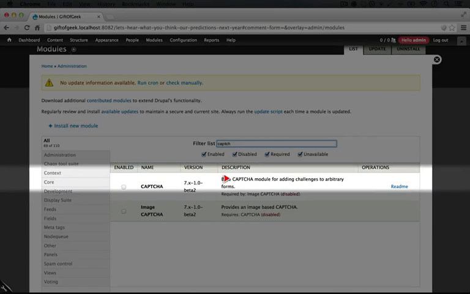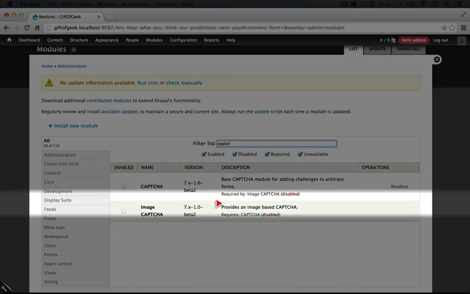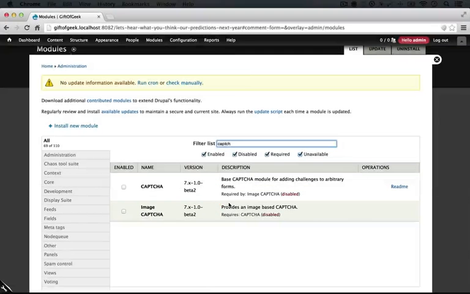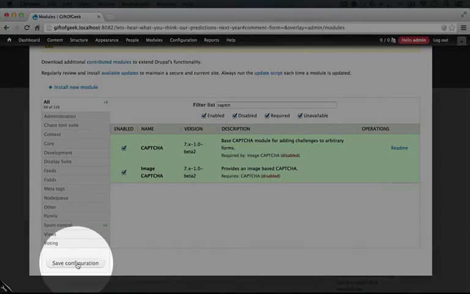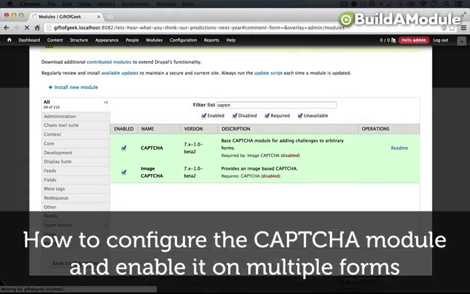So the base CAPTCHA allows us to add challenges in the form of questions to whatever form we want to. Right now we're targeting the comment form. We're also going to turn it on for our registration form because those are the two biggest targeted forms. And then image CAPTCHA provides the image-based CAPTCHA, where text is embedded in an image that can't easily be scanned by an automated system. Okay, so let's enable both of these. And then I'll go down and click Save Configuration.